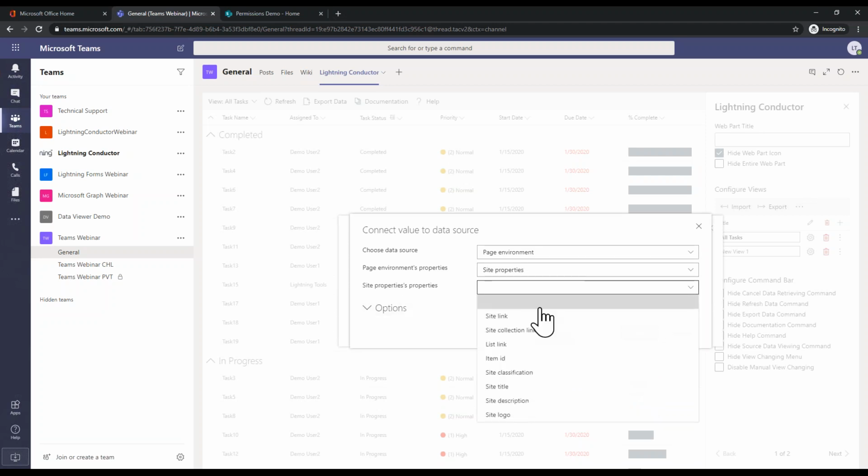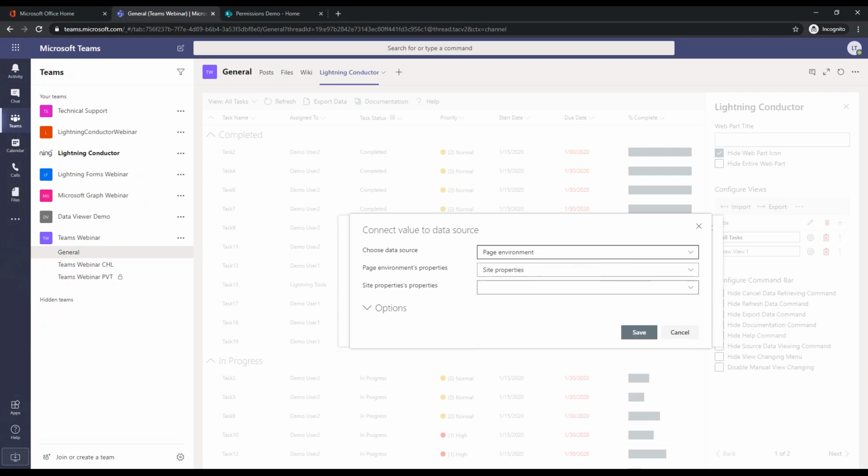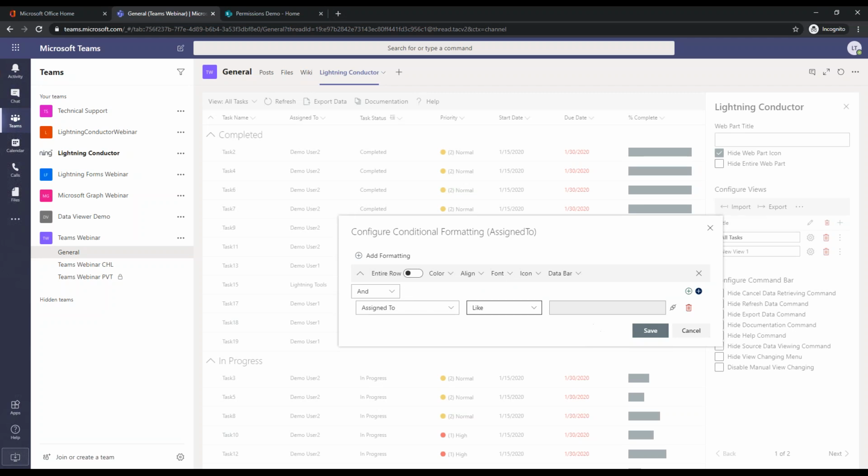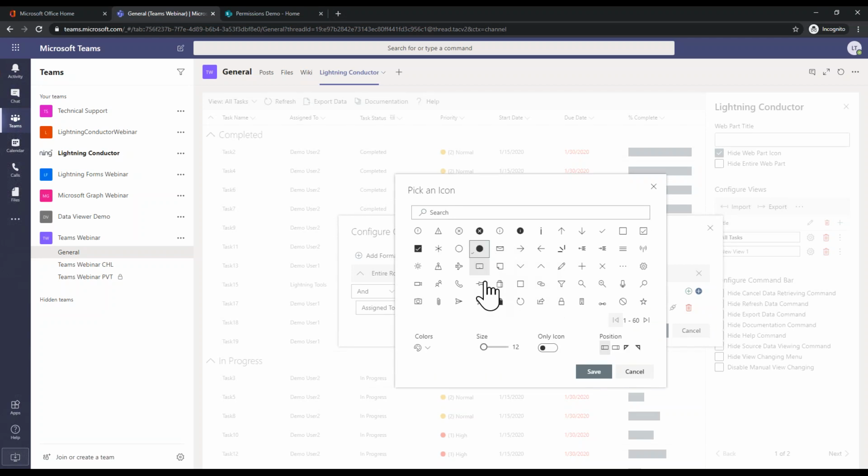So site properties includes things like, as you can see, the title, description, logo, and things. Anything with a value basically that I can provide that is going to give me a value that I can apply conditional formatting against. What I'm going to do is go to the current user information and obtain the current user name. So that's my condition, it's the current username.